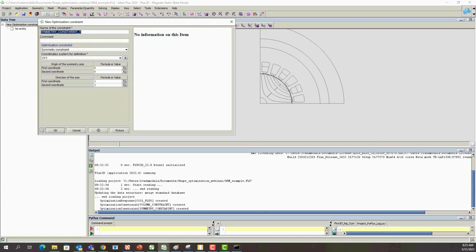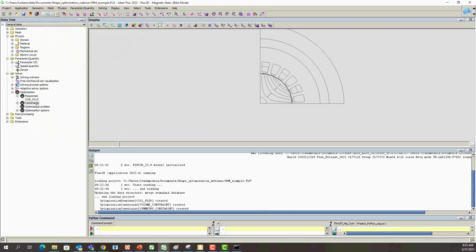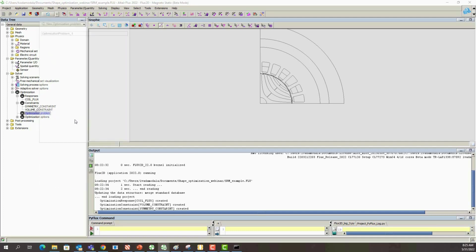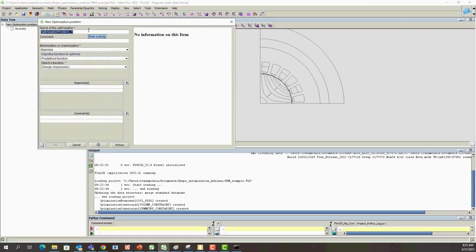And then now we are going to give optimization problem. Since we have defined both the constraints of symmetry and volume, for the new optimization problem, right click on optimization problem and click on new. Now here, let me define it as no constraints.